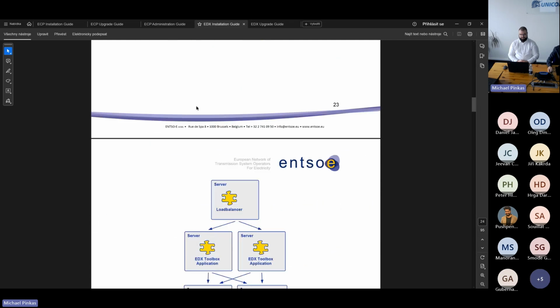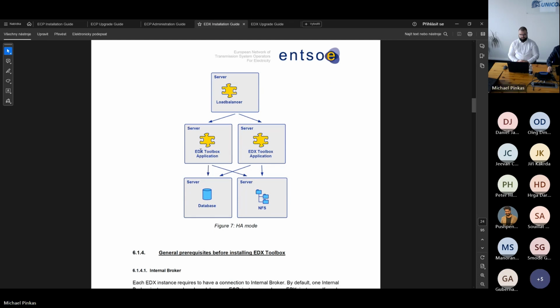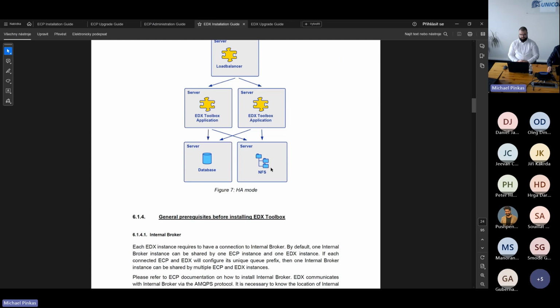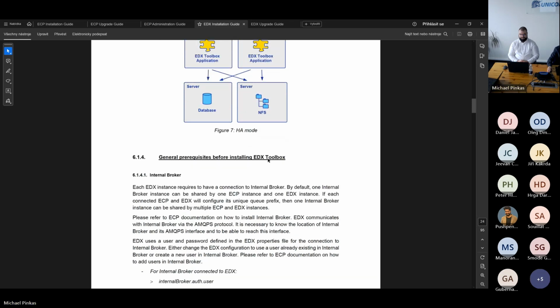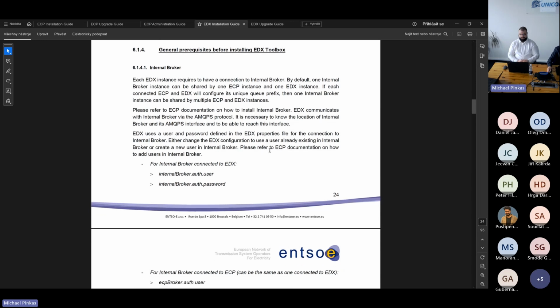Then we have the high availability setup described here with toolbox applications with the database and FS server, which would contain mainly the DMS folders, but in case FSSF would be used, this folder will be shared here as well. And finally, we have the general prerequisites before installing the EDX toolbox.